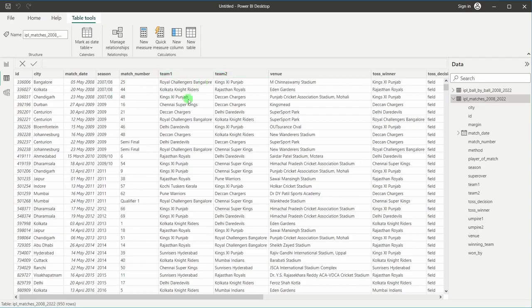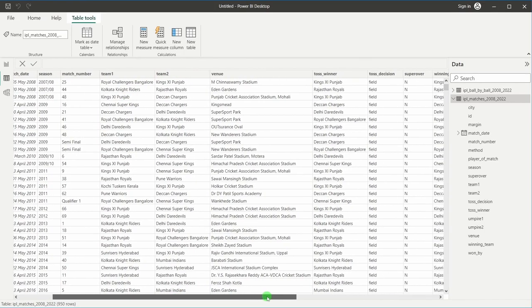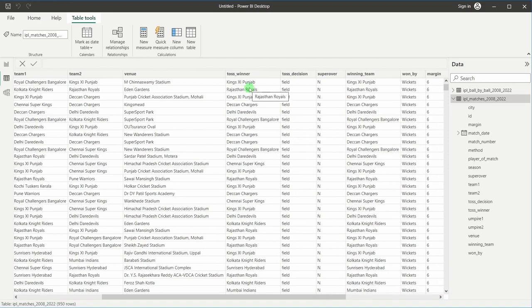Then team 1 and team 2 are nothing but the two teams between which the match was played, like team 1 versus team 2. Then we have venue, the stadium at which this particular match was played. Then we have the toss winner. Between these two teams, who won the toss, and after winning the toss, what was their decision: whether they decided to field first or bat first.